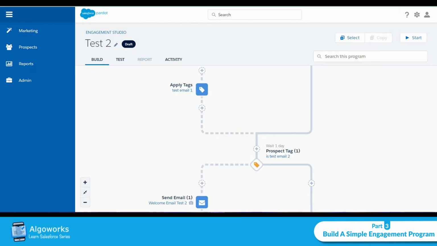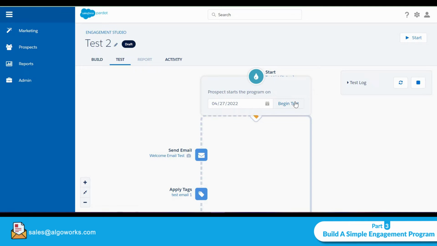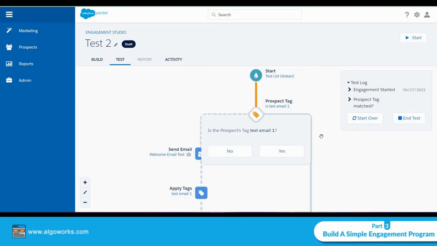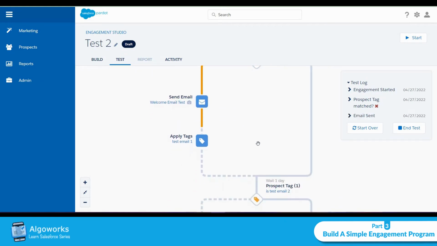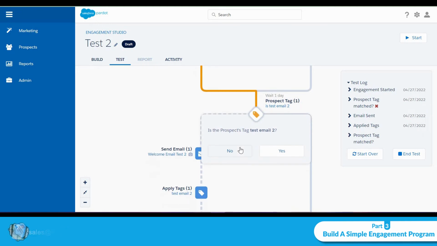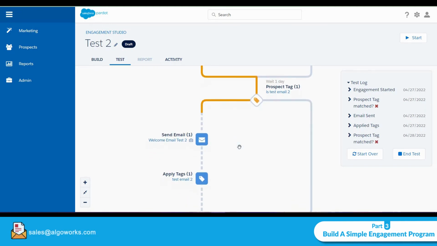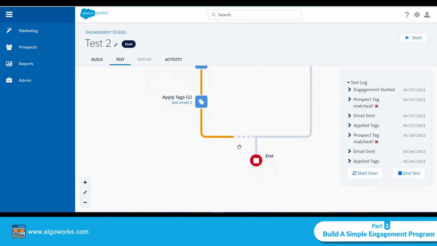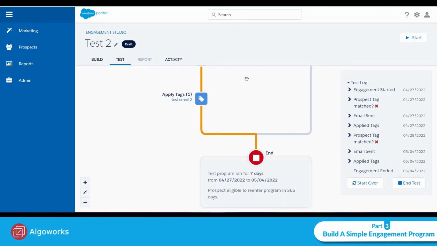So before I start this program, I'm going to test it out, and let's say begin the test. For now I'm going to select no for this. I'm going to select this as also no, and as you can see the path that it follows, that is the engagement studio started on this date, prospect was matched as no on this date, email sent, applied tag.